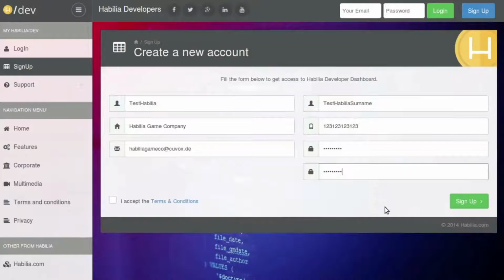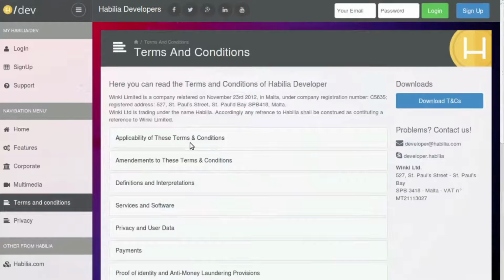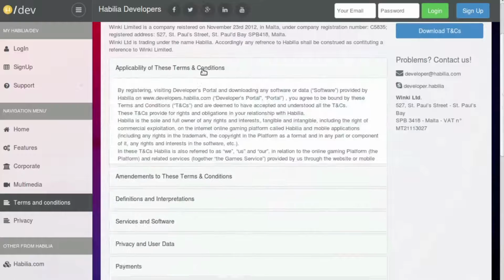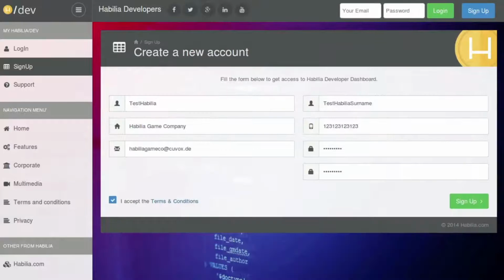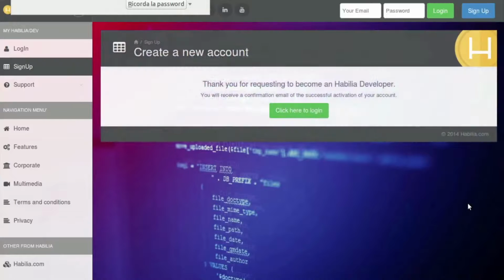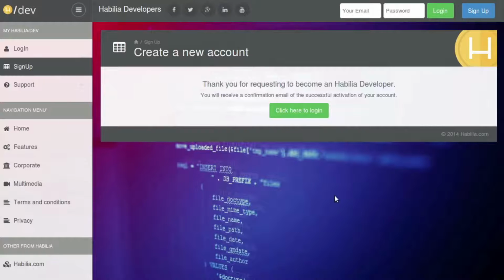Confirm the password. Then you have to tick the box to accept the terms and conditions, which of course you're supposed to consult by clicking here. You can find all sorts of information about how we treat your data and more general information about copyright, for example, and so forth. Okay, then let's click for sign up. And we have created a new account. So that was fairly easy. Okay, let's try and log into the account we have just created.